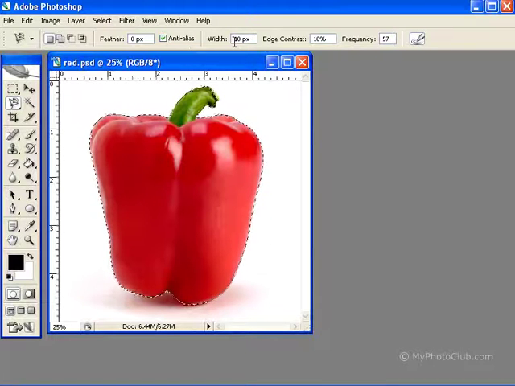Then we have width. This is how close to the edge you have to be for the magnetic lasso to recognize it. A smaller value makes the edge more precise.